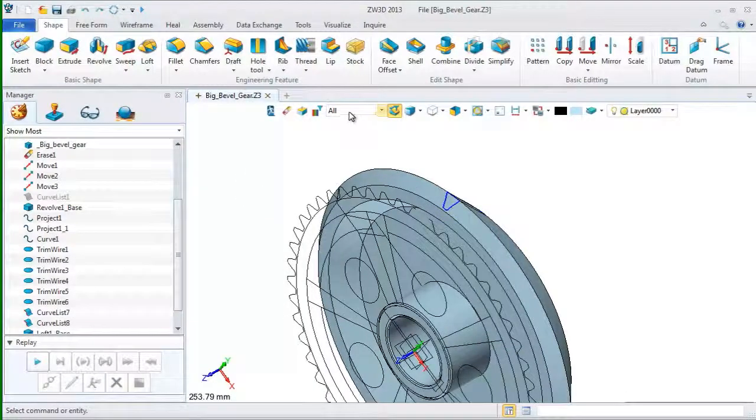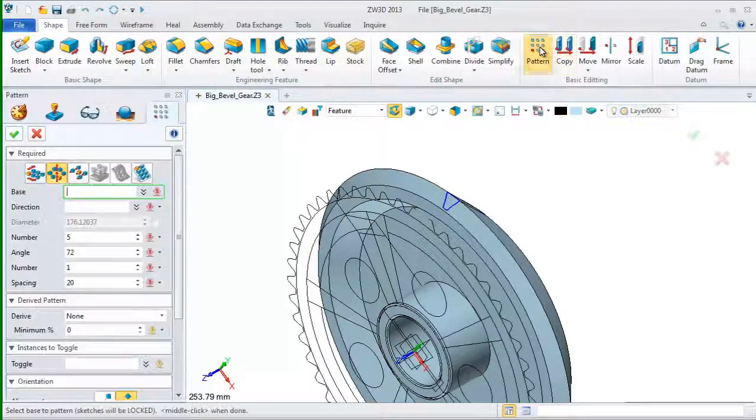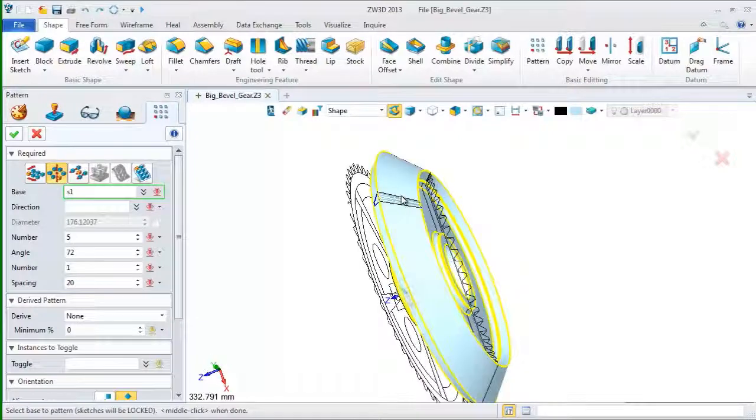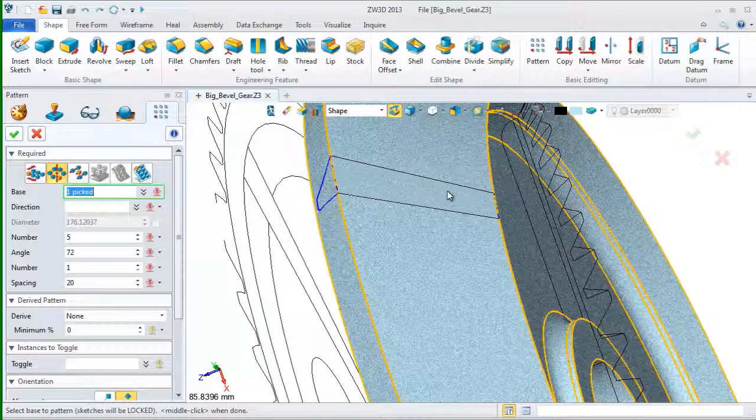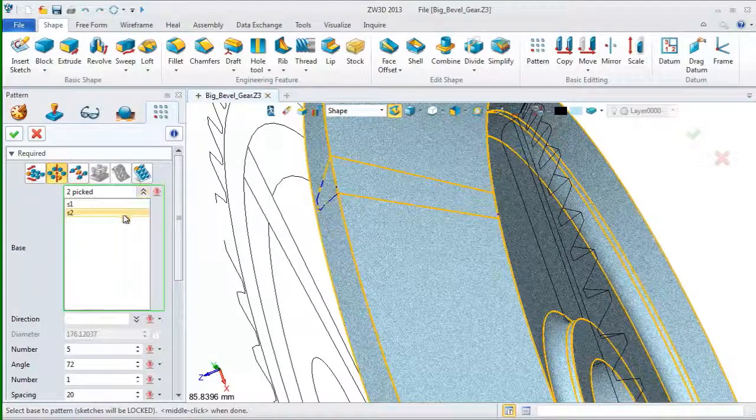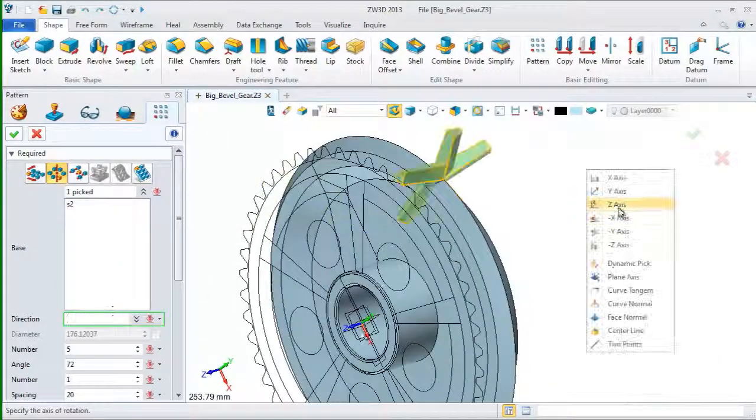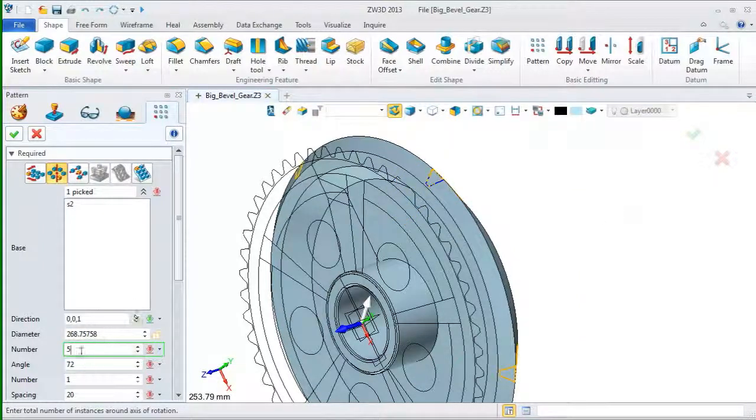After that, we need to pattern it since there are 50 gear tools. Use the pattern command and pick the shape we just created. Select the pattern mode to circular and set the direction as Z-axis. Input the number and angle here.